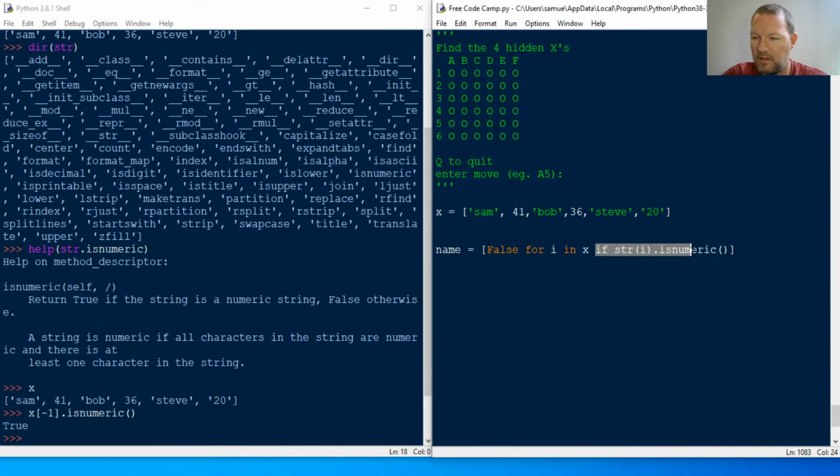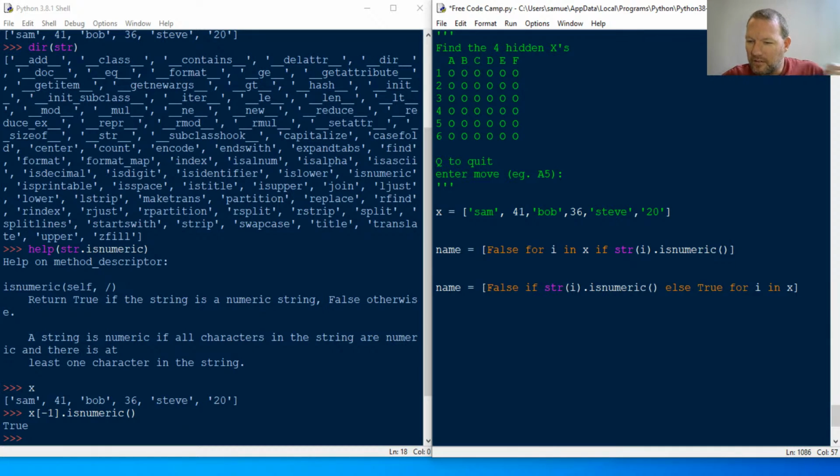Now, if I were to be, actually, I don't want to do that. We'll do name, false if str.i.isnumeric, else true for i in x. All right, so let's see the difference.